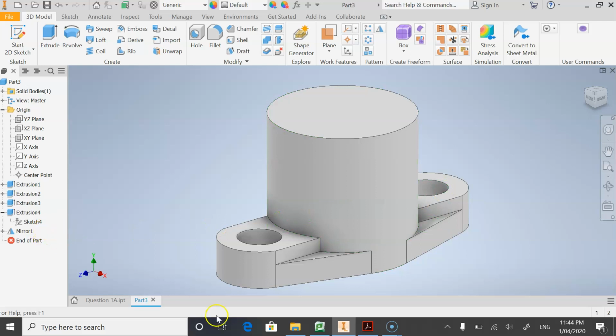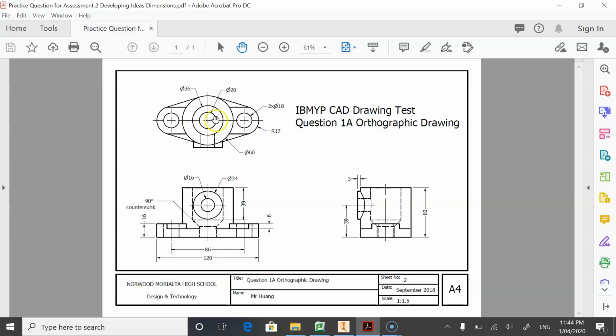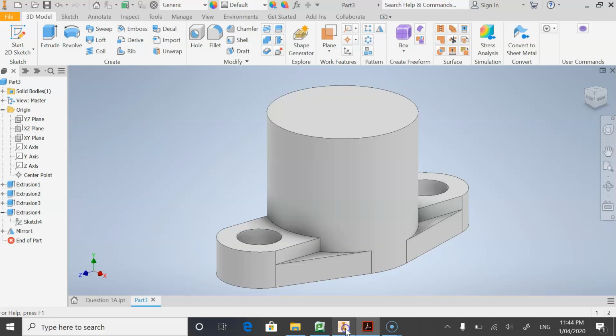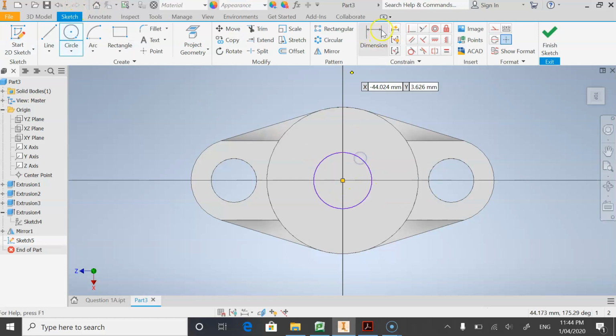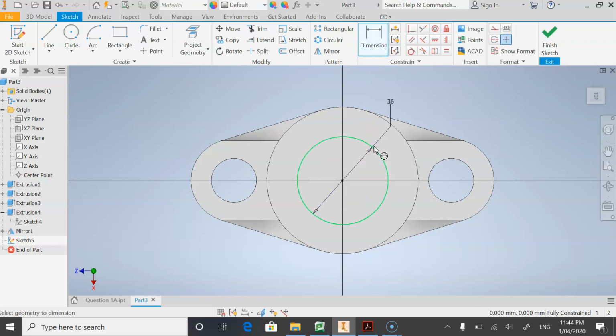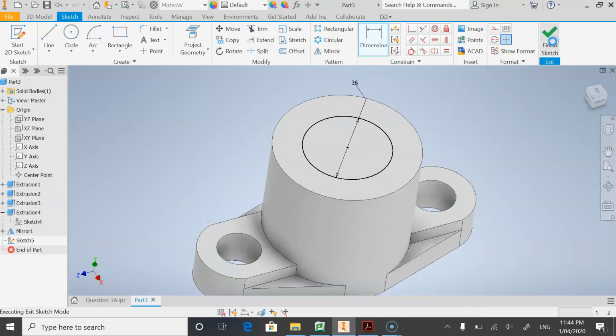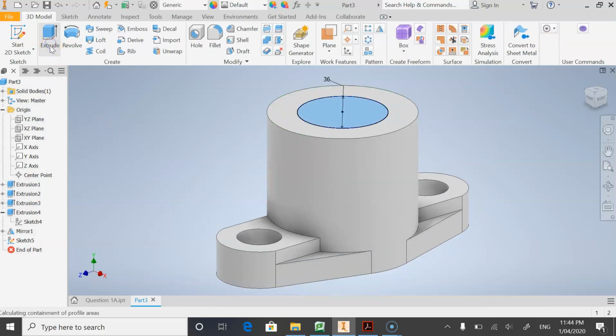Okay, so the next step, what we're going to do is we need to drill the hole here. So I'm going to extrude the hole here, which is 36 from the middle. Okay, let's do it. So start new sketch on the top. So I draw a circle. The dimension is 36. Finish sketch and then extrude.